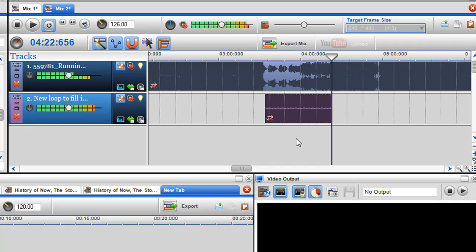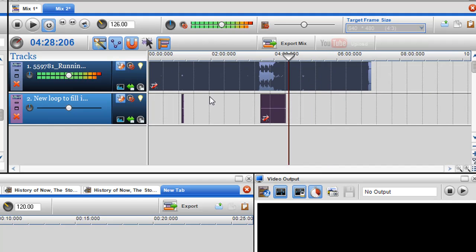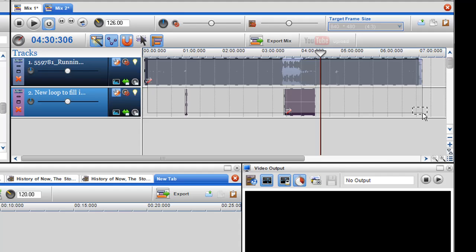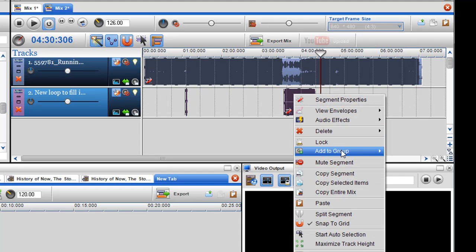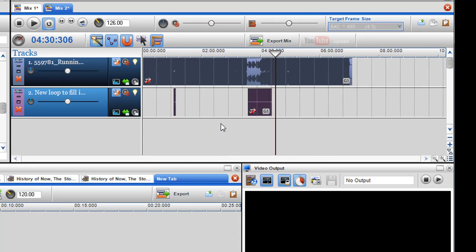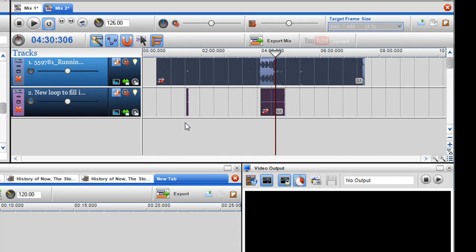Once I'm happy that there are beats covering all the areas that didn't have beats, I can click on the auto selection tool and highlight everything, then right click and select add to group. I'm selecting group 1 here, and now this whole area has become a group. So you can move all the track with the new loops in there around to different areas of your dance class, for example if you wanted to move it to track 3 instead of track 2, and you don't have to worry that the loops will stay in sync in those areas that you put them in.